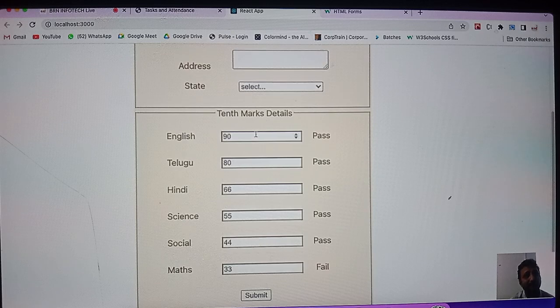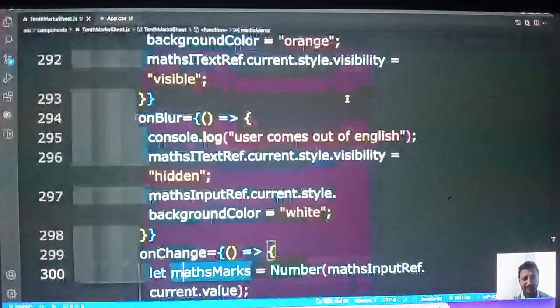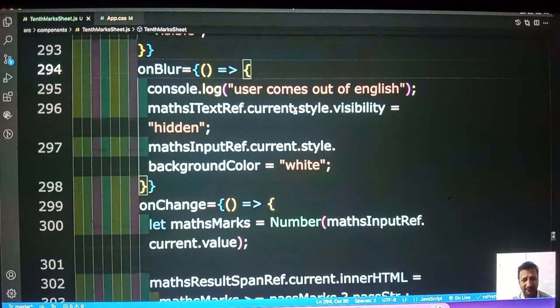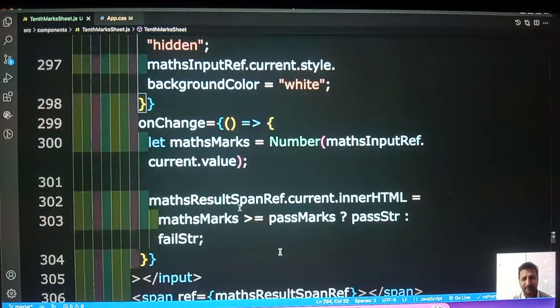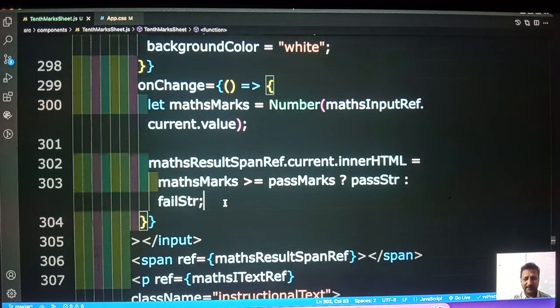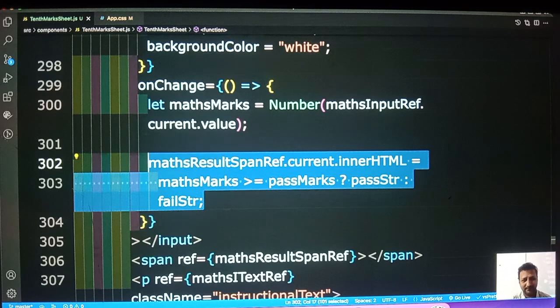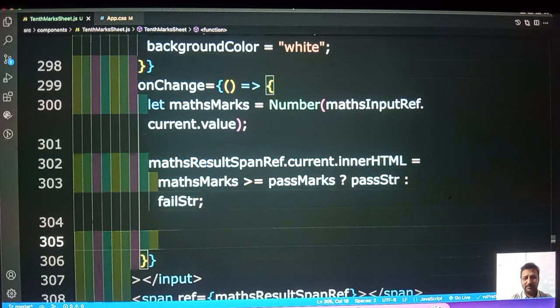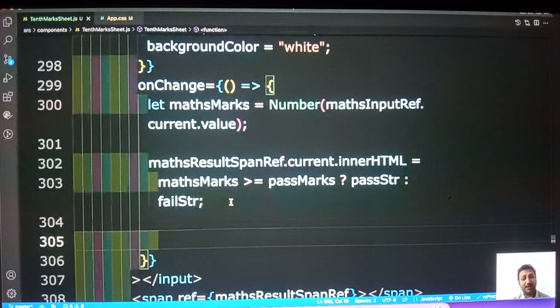I wanted to implement this in the existing form. Pass. Same thing, style only. Now, on change, right? We are showing pass or fail. Now again, I'll just copy it. Okay, let me show it to you. Now, what exactly is match result span ref.current.innerHTML? We are assigning either pass or fail. Now I wanted to change the color.